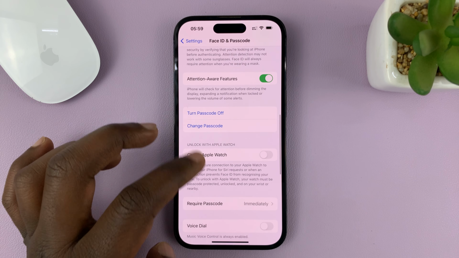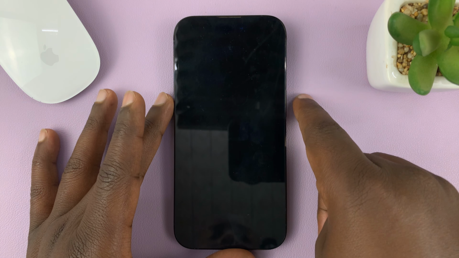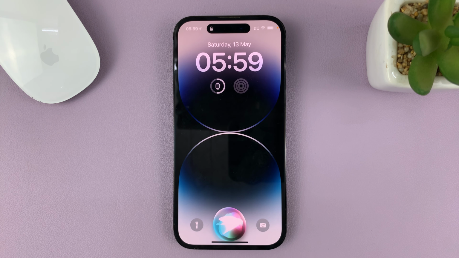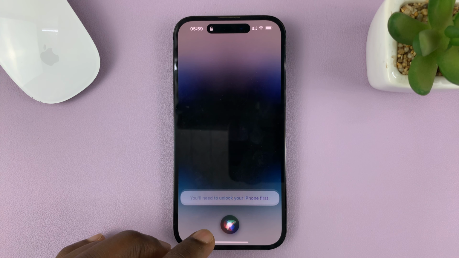So with this disabled like that, and I lock my screen, "Call Web Pro Office." It's going to require a passcode before it can make that call. And that's what the voice dial feature is all about.